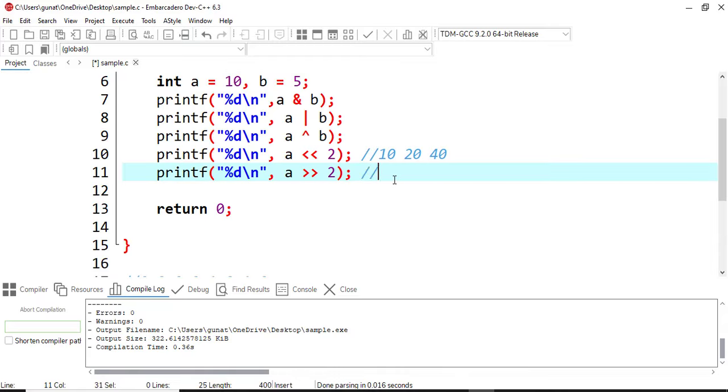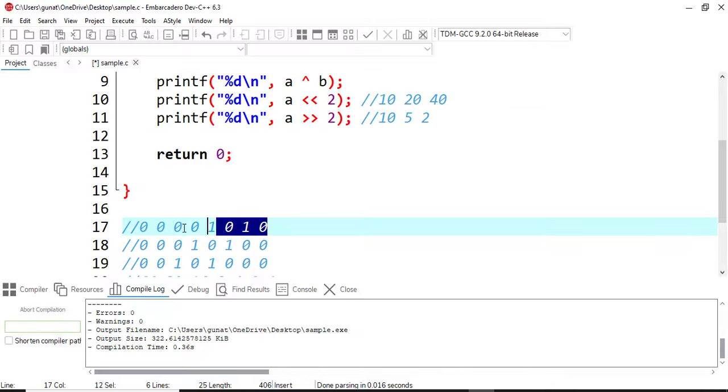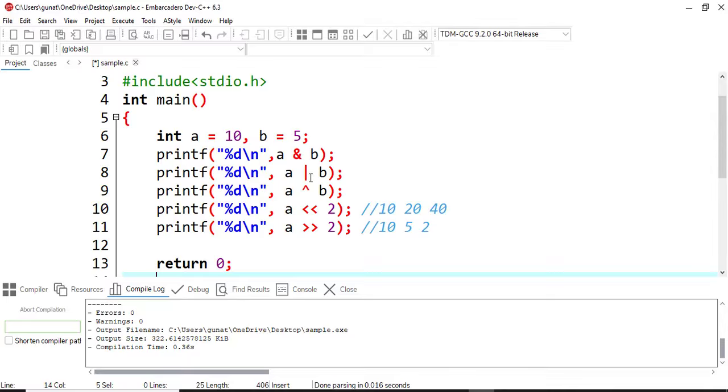Similarly, when I perform right shift operation, the value is divided by 2 each and every time. 10 divided by 2, it is 5. 5 divided by 2, quotient value is 2. So I have got the output as 2. Why are we dividing by 2 and multiplying by 2? In the sense, the binary values are powers of 2. That is why we are dividing it by 2 and multiplying it by 2. That's all. This is the logic of bitwise operators.